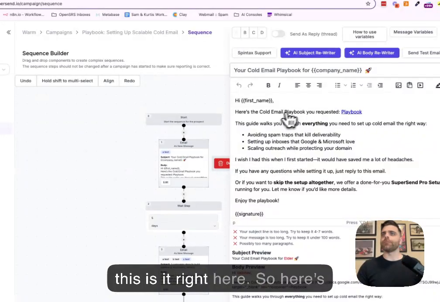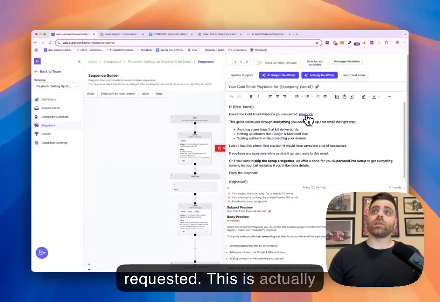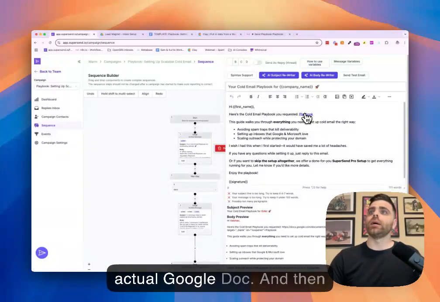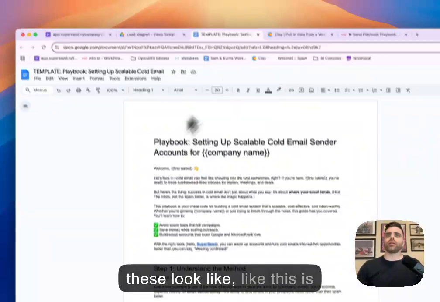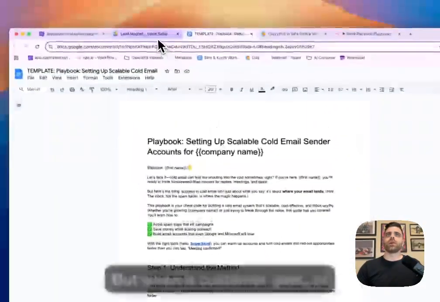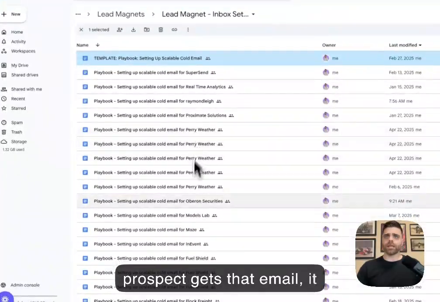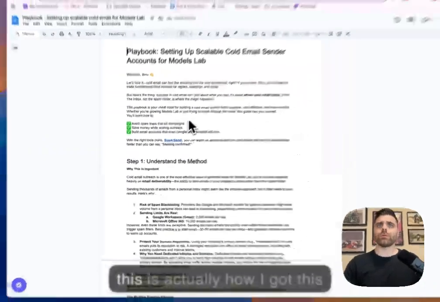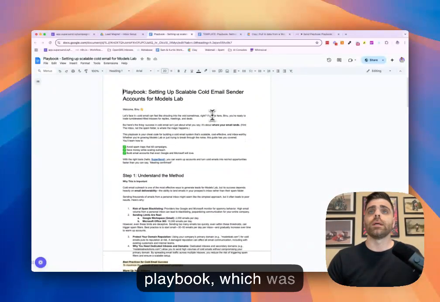Sorry, this is it right here. So, here's the cold email playbook you requested. This is always a link to the actual Google Doc, and then just some generic text here. What these look like, this is the template, right? But when a prospect gets that email, it looks like this. These guys are actually a customer, so this is how I got this customer. They got this playbook, which was awesome.